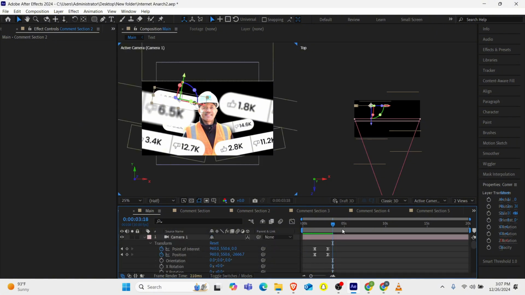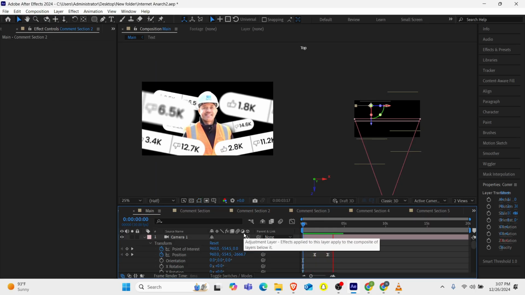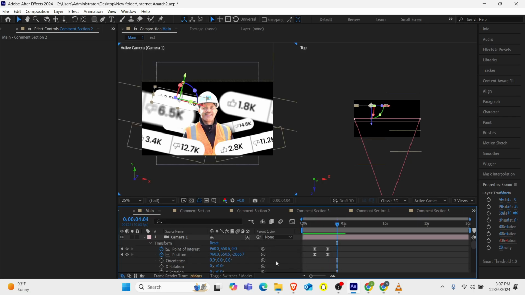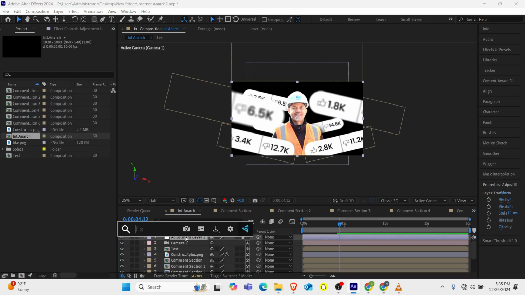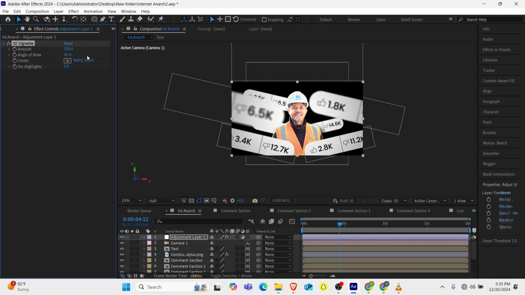And yeah, there's something we must add. That is the adjustment layer. We must add a vignette to create this kind of cinematic look. To do that, we'll create an adjustment layer, then type CC Vignette or just type vignette. I'll take this, then change the amount to 120. Then I'll change the angle of view to 60 or something like that. So 60 is okay. Yeah, so this is how it's going to look.